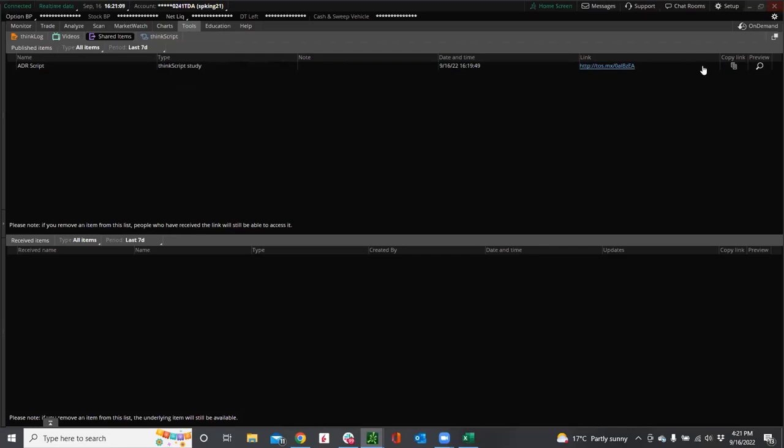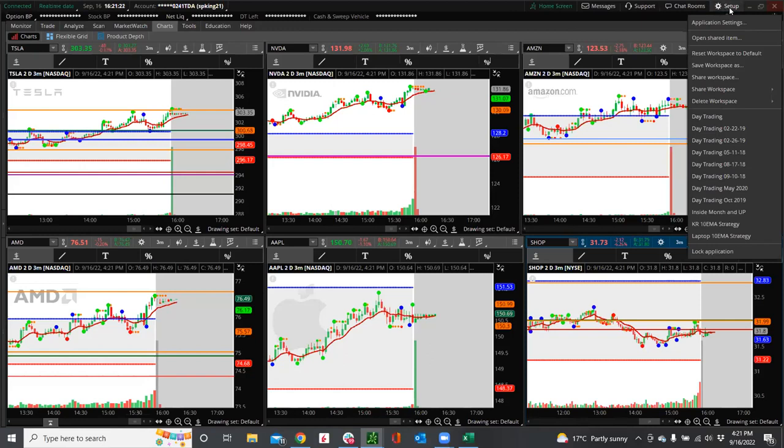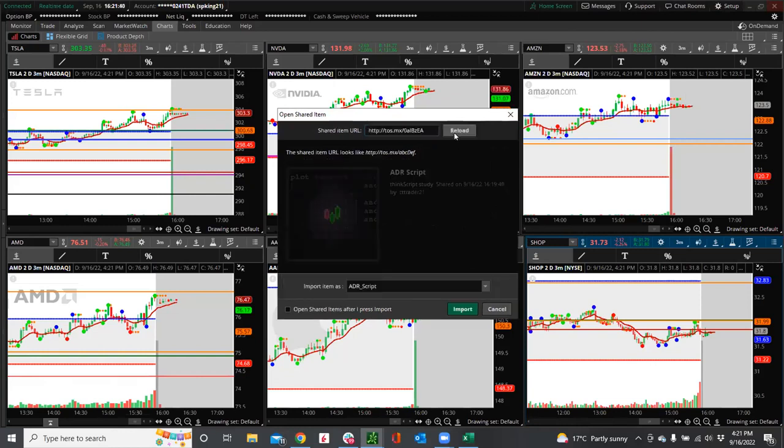Okay, so now all you would do if you wanted to import that right now is go back to charts. If you go into setup and then click open a shared item, okay, so we're doing this in real time together. Setup, open shared item, you're going to paste in that URL that I just gave you right there. You're going to preview it.